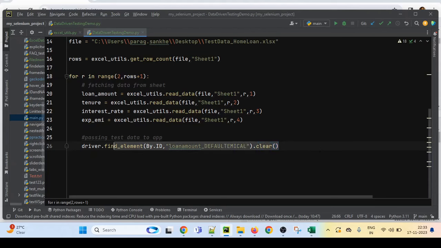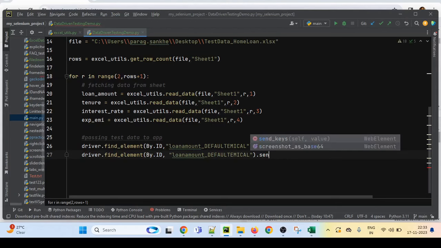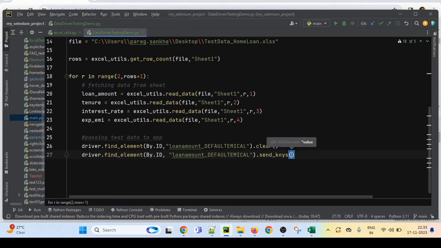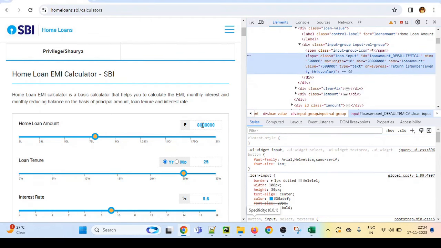After clearing, we have to use the send keys method. So after clearing, we have to pass that value by using the send keys method. So we can use send keys, and which value do we want to pass here? This loan amount we can pass here. So this will pass the loan amount into the home loan field.